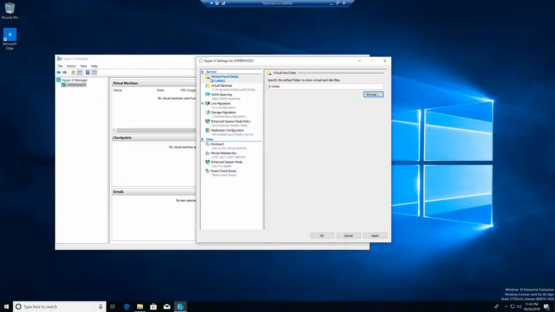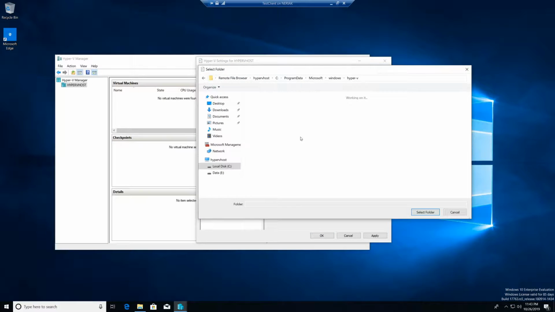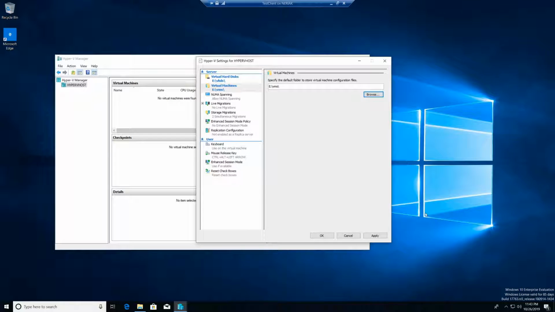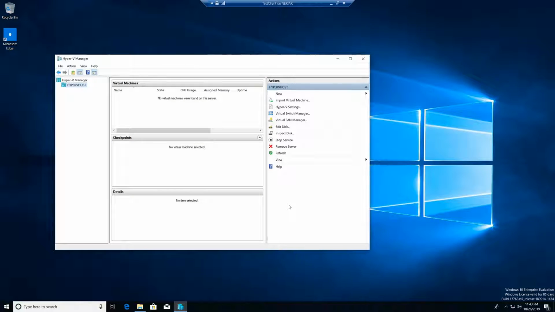Also notice that the setting is now bold. This is something I really like with Hyper-V Manager: if you have a setting that you have changed, and not just changed from default, but changed at all, and it has not been applied yet, this will be in bold. So it kind of gives you a reminder. For the virtual machines, we're going to choose Browse, E, and VMs. Click Apply. And notice those are now no longer in bold. The change has been applied, and we'll click OK.